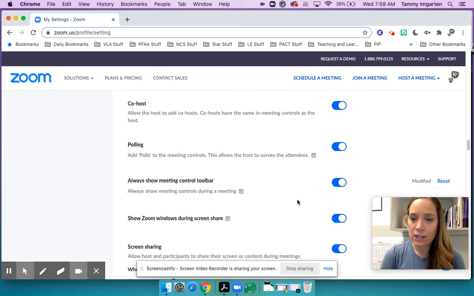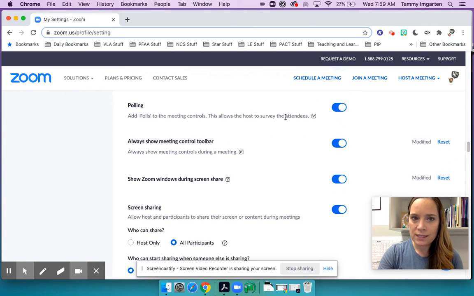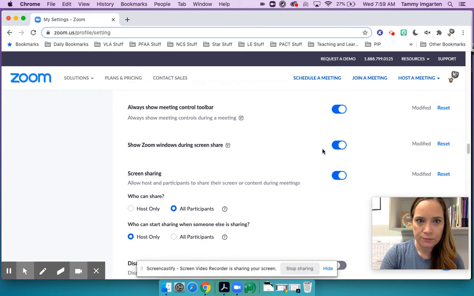If you're planning on having a co-host, co-hosts can do things like muting, unmuting, that sort of thing during a meeting. You can have that toggled on. You can turn that off in the meeting. You can turn that on in a meeting. Polling, this is where you can send multiple choice, true, false questions to your participants. You can turn that on.